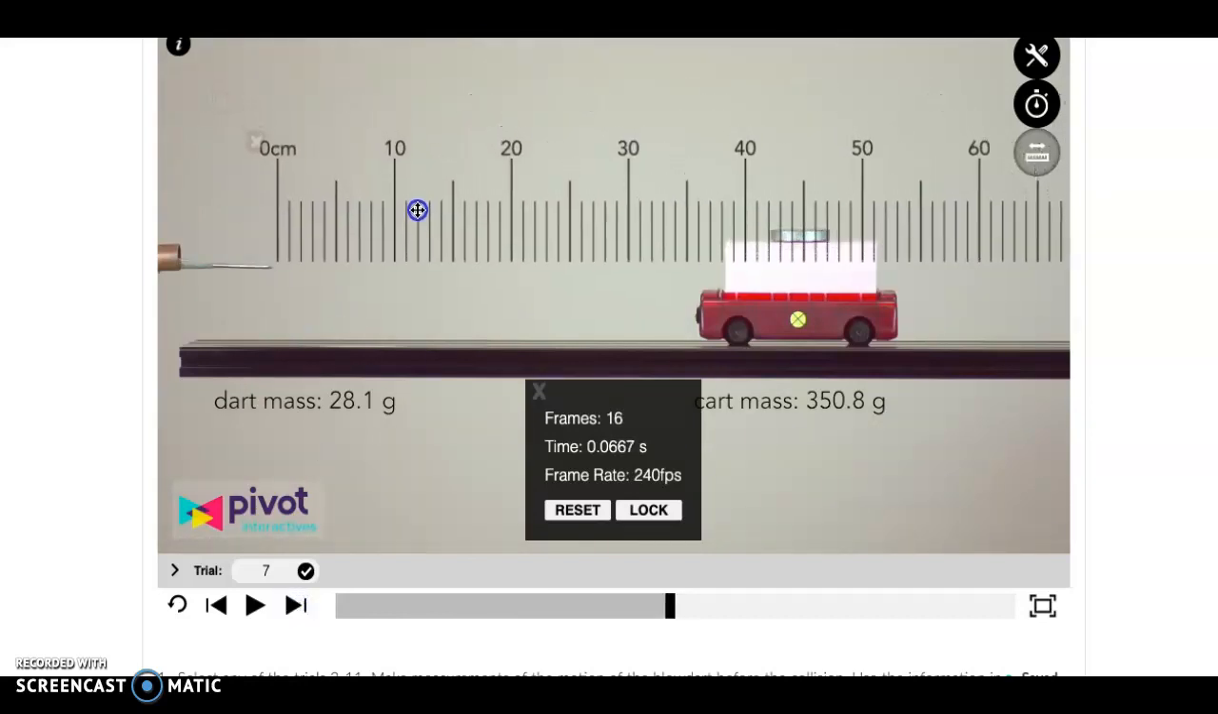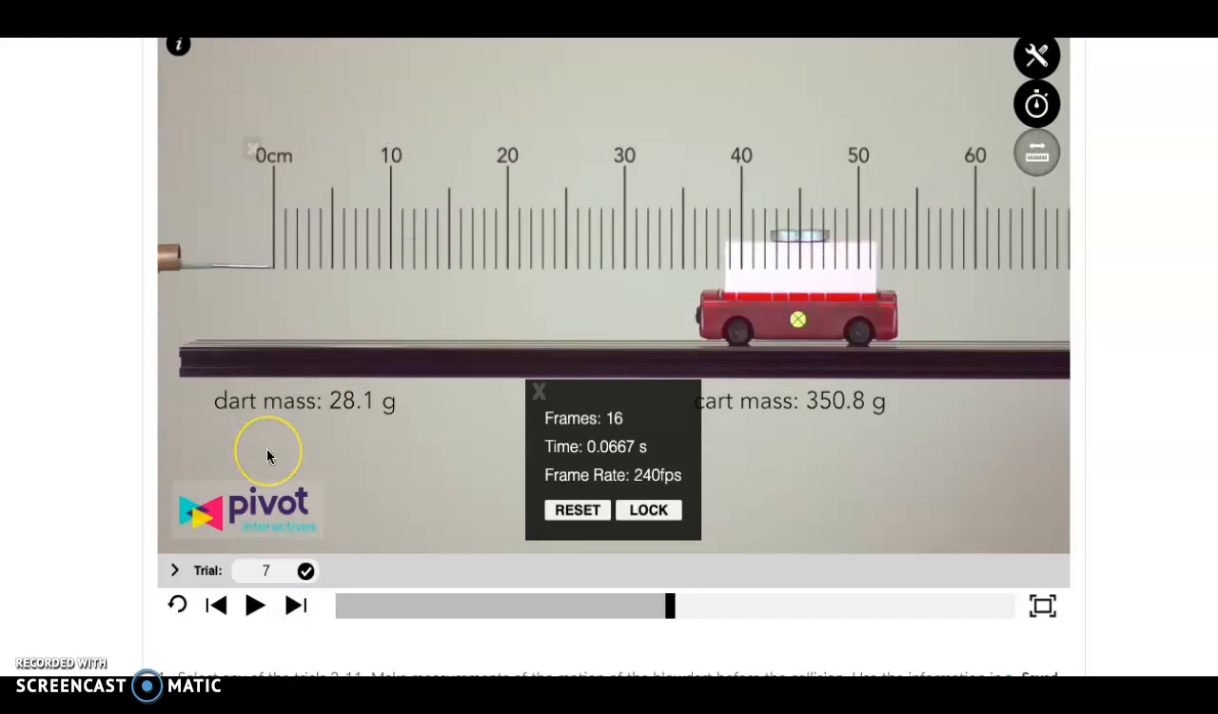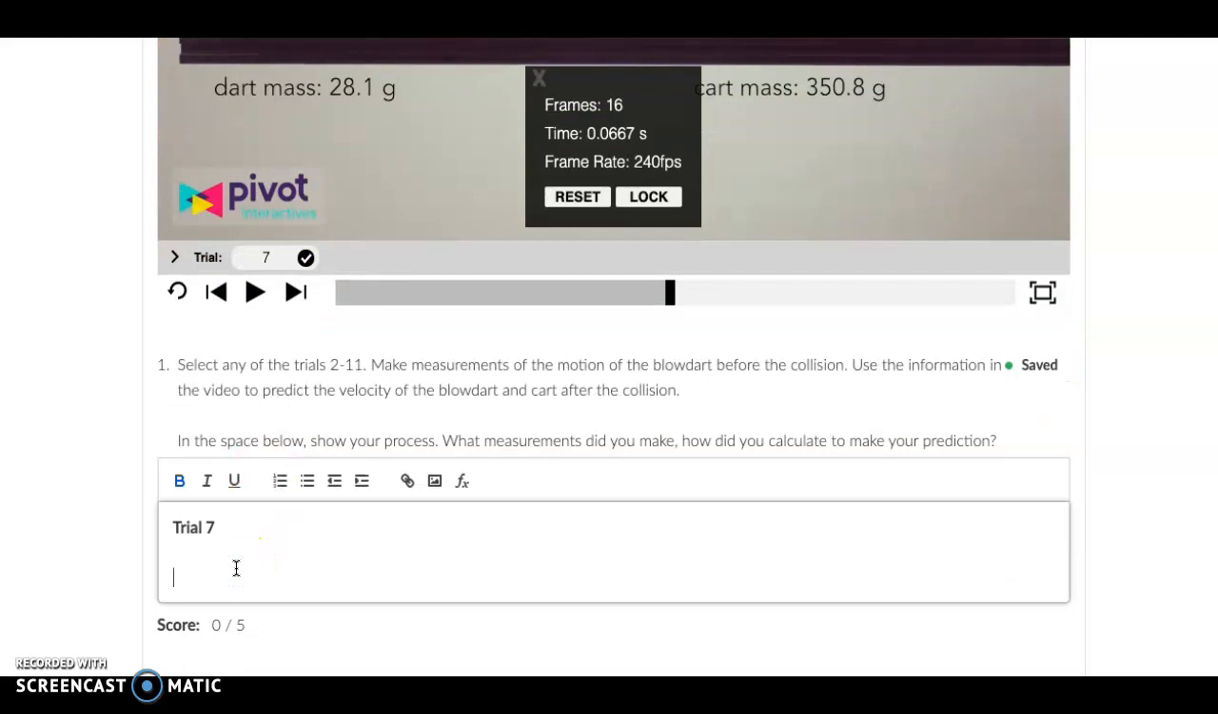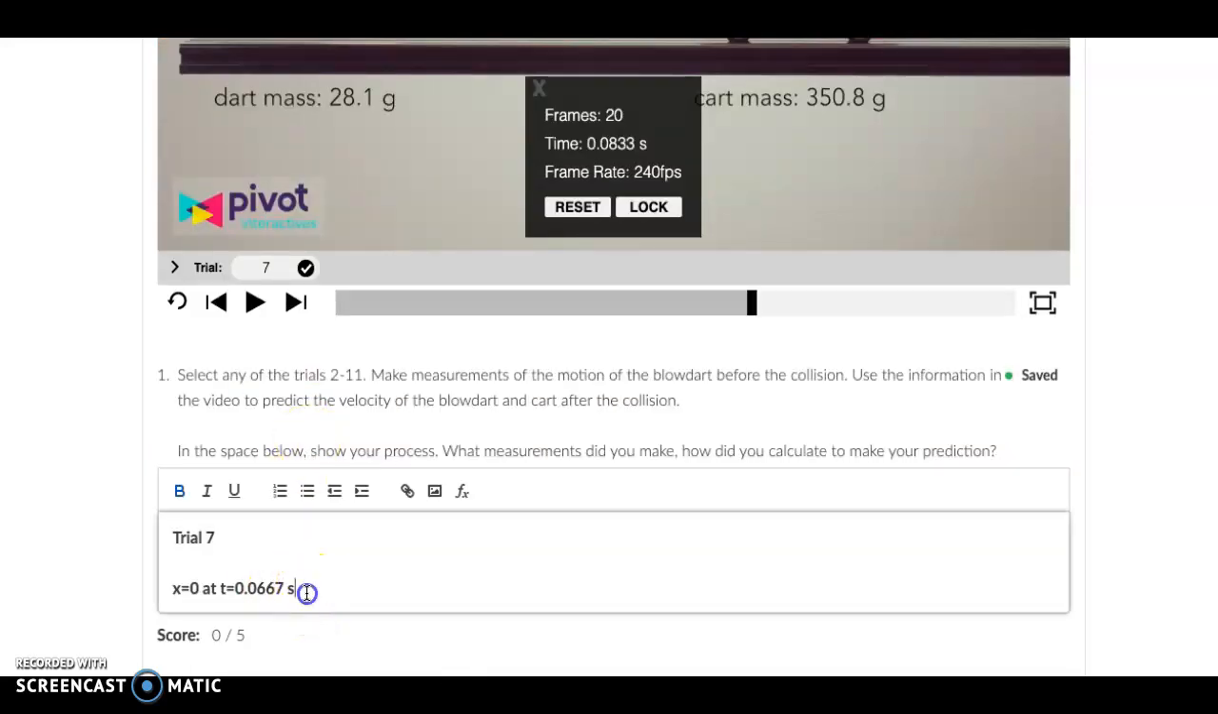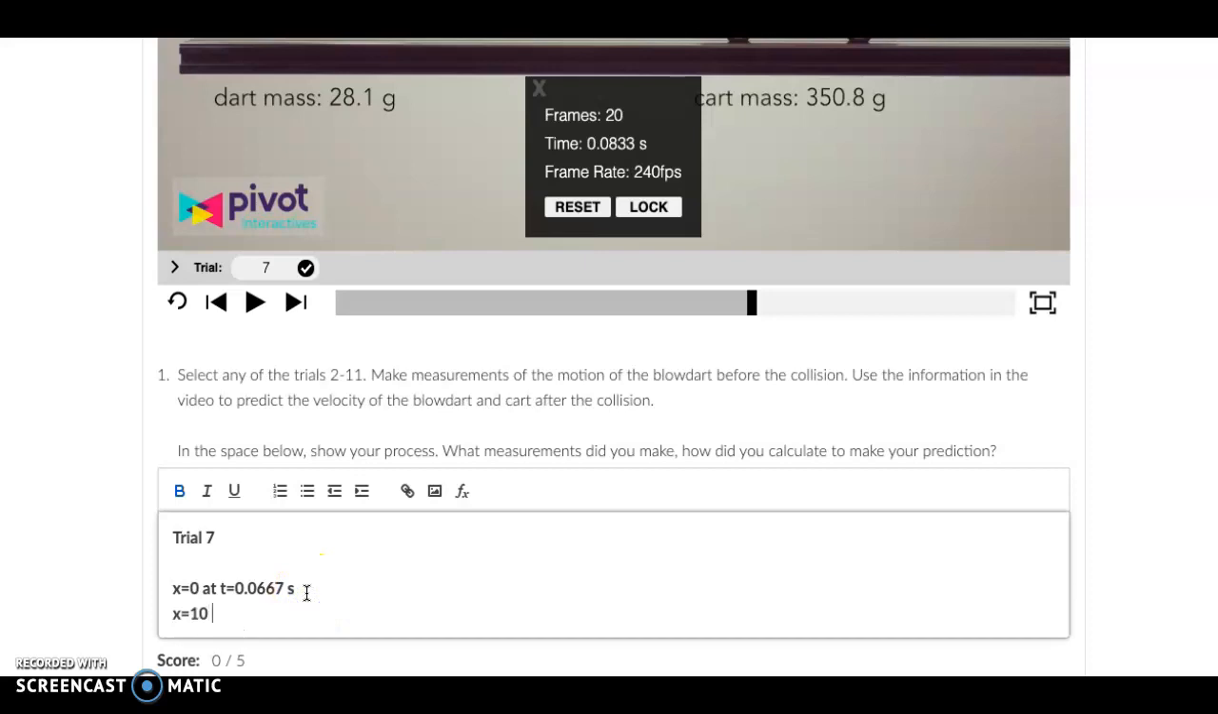Okay, so I'll line up my ruler now. So take a measurement here. I'll say position is 0 when time is equal to, I can read it off from there, 0.0667 seconds. Advance the video a little bit. Looks pretty well lined up here with the 10 centimeter mark. So I'll go ahead and take another measurement. X equals 10 centimeters at, check my time, 0.0833 seconds.